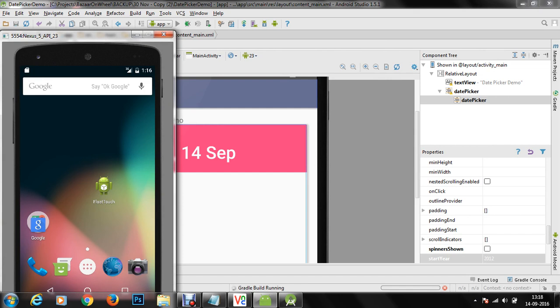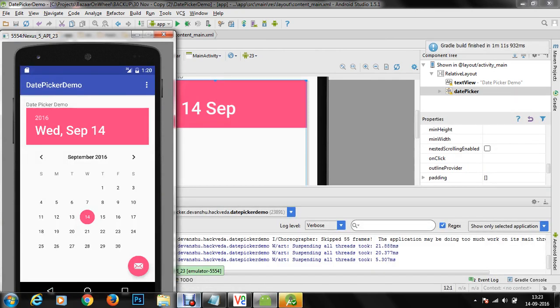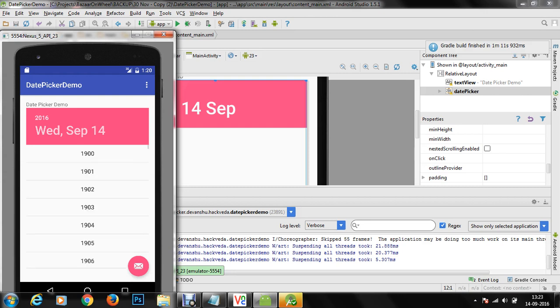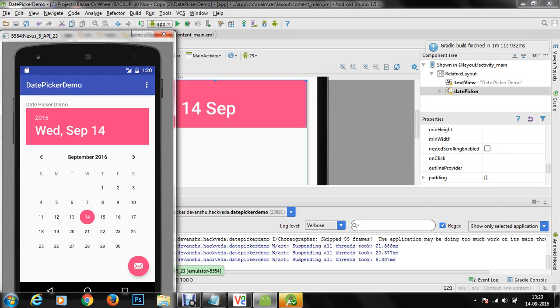So as soon as the Gradle is ready with building the project, this is how your view looks like. Here is the date picker demo. Now you can see that if you click on 2016, and here are the properties. If you click on here, you will view the date picker control in the new versions.